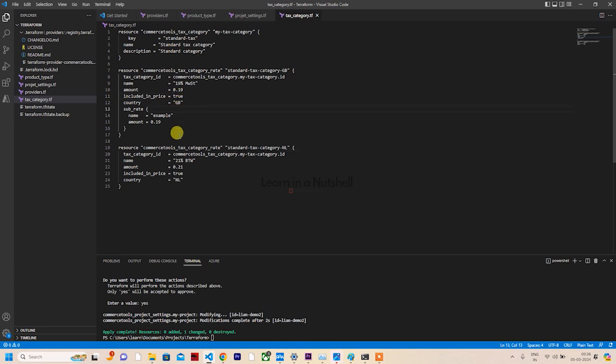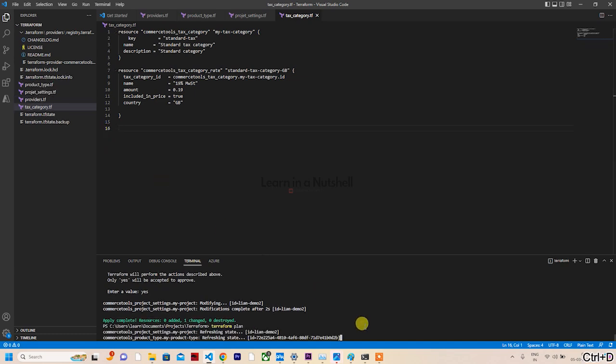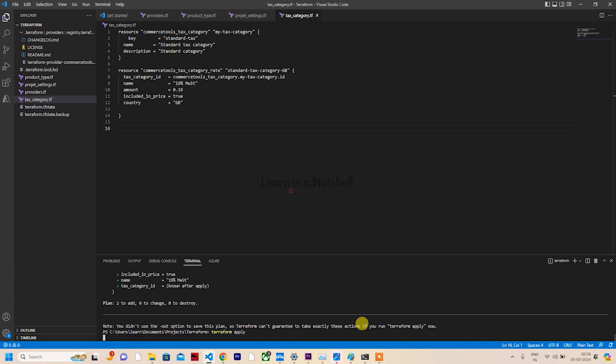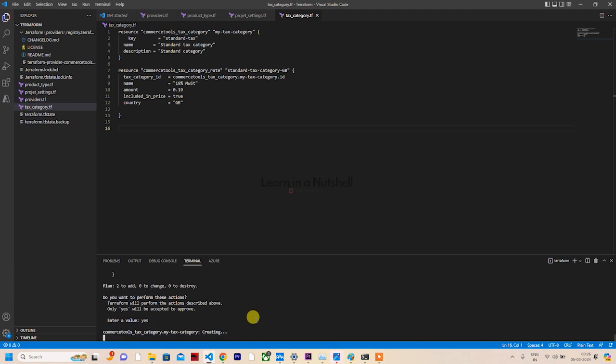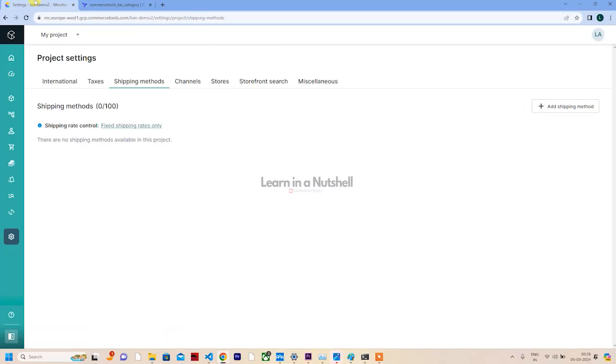So let's plan this, and it says two things to add. So let's apply this. So you can apply and check if everything has come as expected. So if I come here to taxes and refresh the page, you will see the tax category, standard tax category, standard tax.